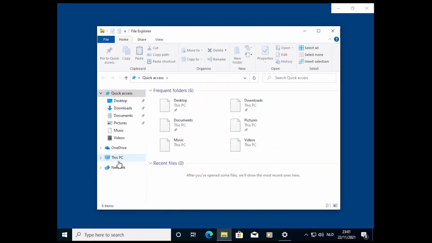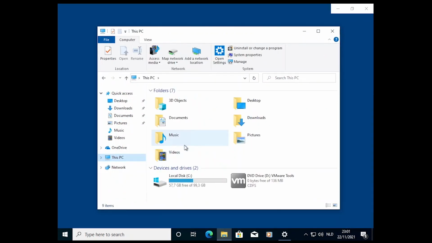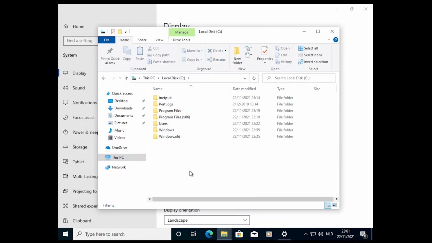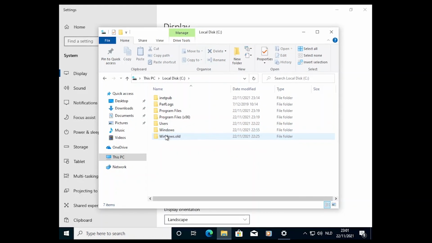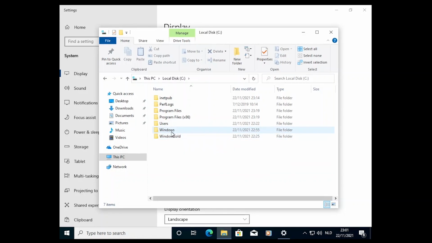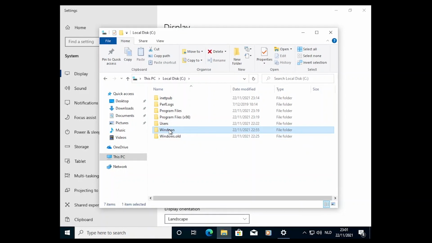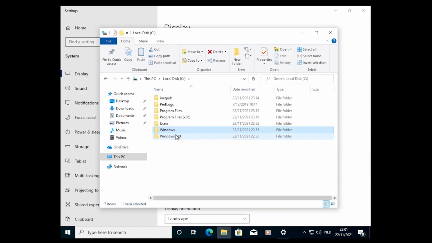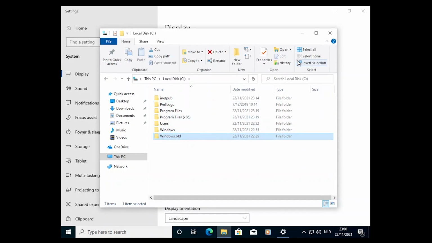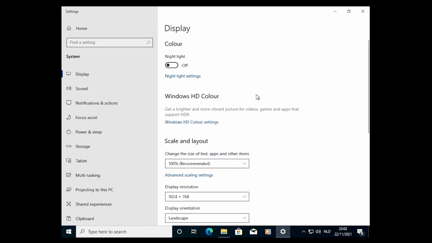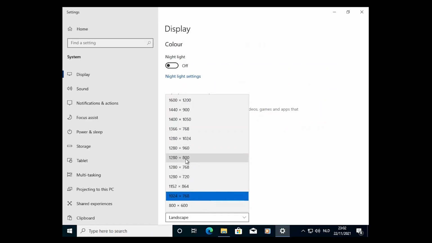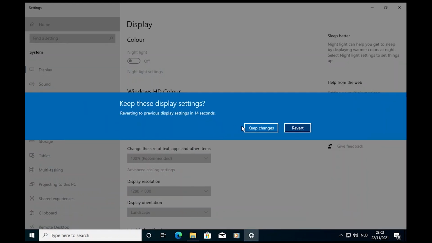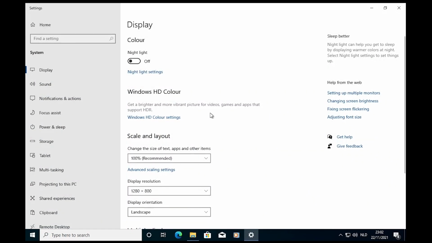If I open File Explorer and go to This PC, under my C drive you can see we have two folders now for Windows: the Windows and the Windows Old. Here is the new version, Windows 10, and here is Windows 7 as the old version. Let me go back again, and now we can select to choose a different resolution. Let me click keep changes. You can see that my screen resolution just changed.